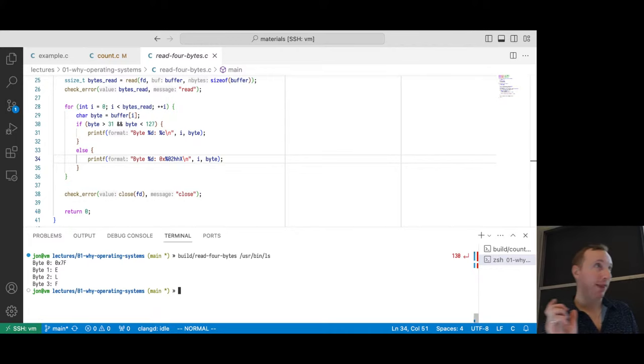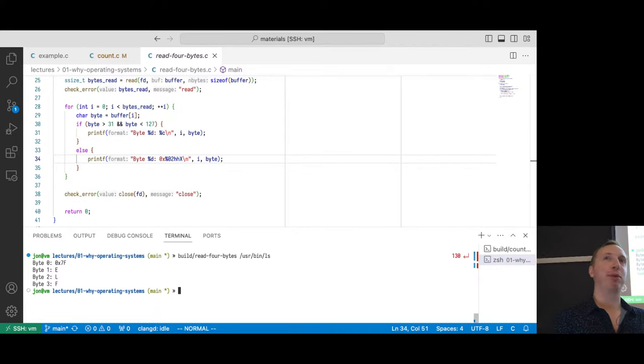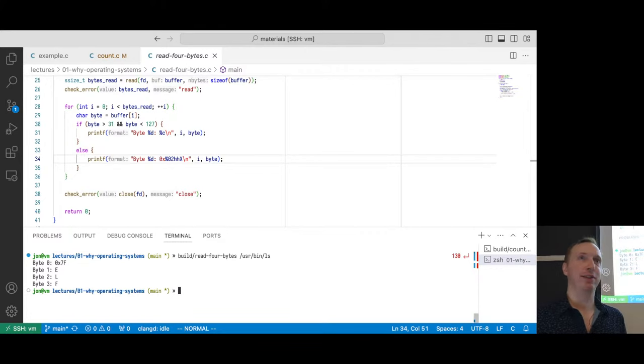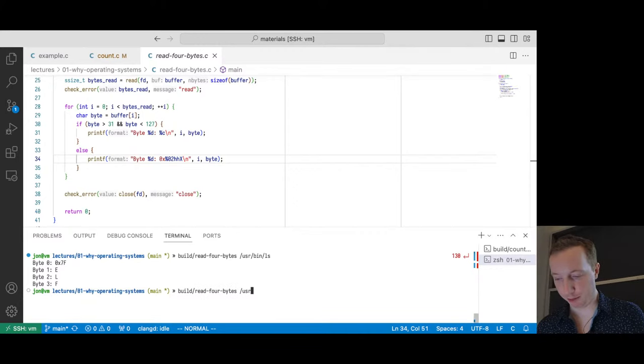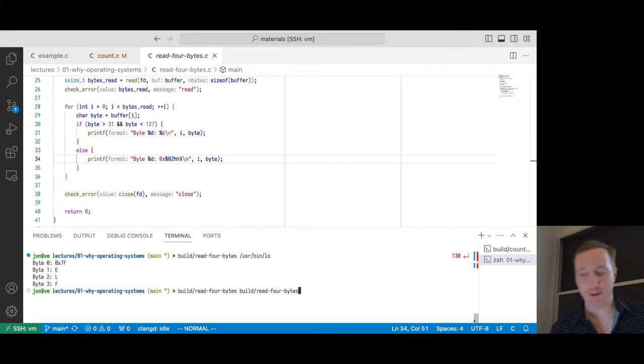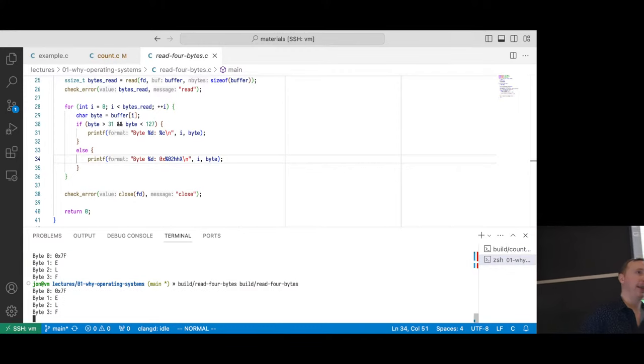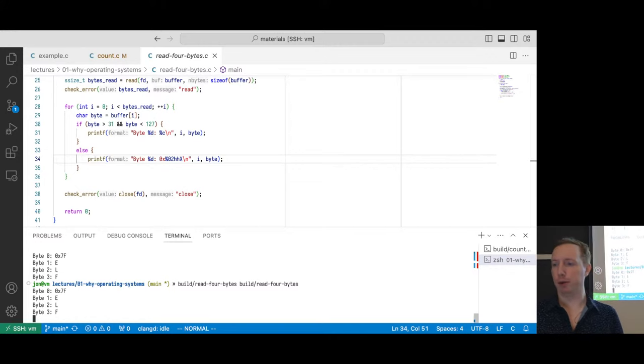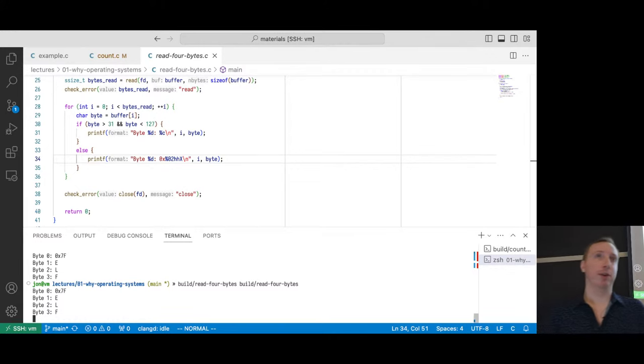Any program on Linux, if you read the first 4 bytes of it, it will always start with that. So in fact, we can be meta. We can read the first 4 bytes of read 4 bytes, and in fact, that also starts with 7F and then ELF, which is a bit weird.